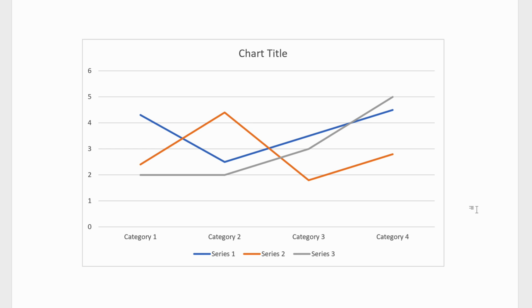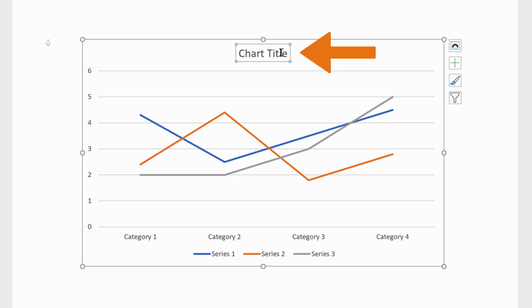Let's move on to the editable parts of the chart. The title of the chart contains the caption Chart Title, which you can easily edit by clicking on the caption and typing your own title. In this video, we are going to name the chart Line Chart.